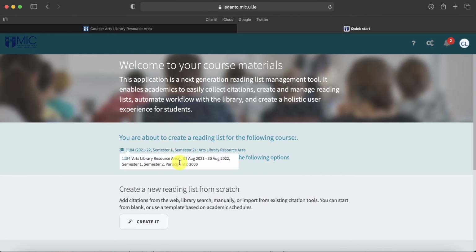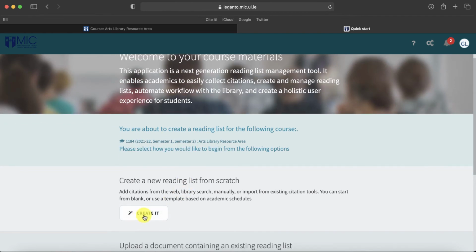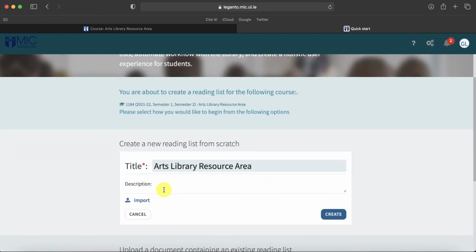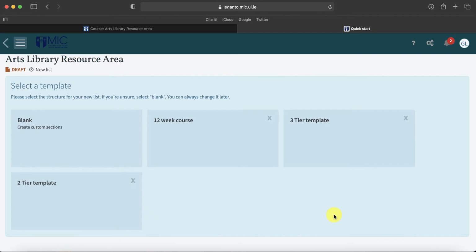You'll be prompted then to create the list. So click on create. You can add a description now, or you can add the description later. You can also change the title if you like. I'll just click on create, and then you can choose a template. I think most people will end up with a 12-week course template, but you have a 2-tier and 3-tier template, which is just a primary, secondary, and tertiary structure.